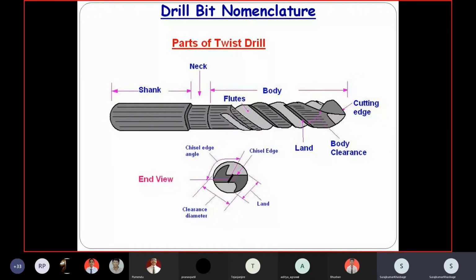These are the nomenclature of different body parts of the drilling tool. This is called the shank, which is fitted inside the chuck. The chuck holds this shank, and then there is a neck. On this neck, the size of the drill bit is written, that it is 10 mm or 8 mm or 12 mm size. Then these are called the body part. From this point onward, it is called the body of the drill tool.